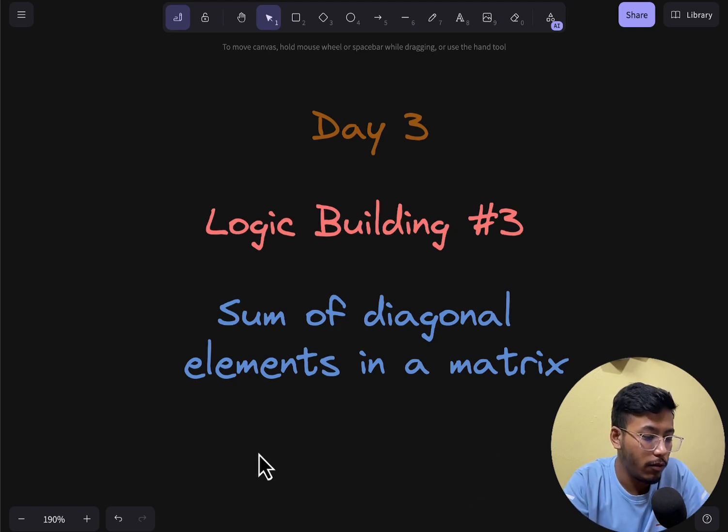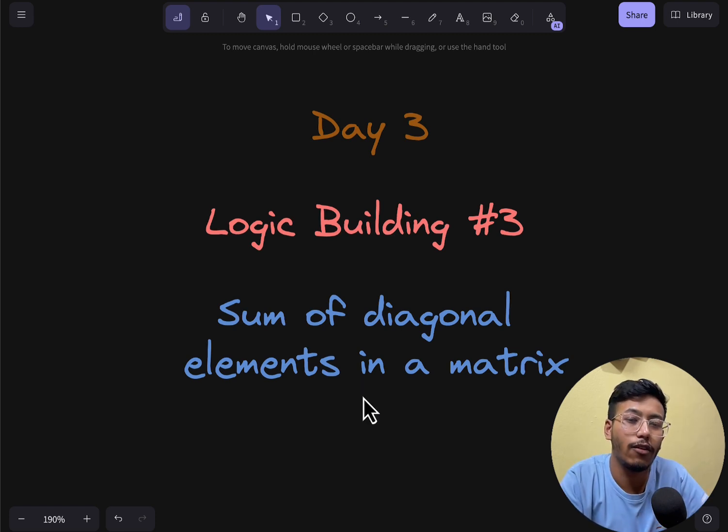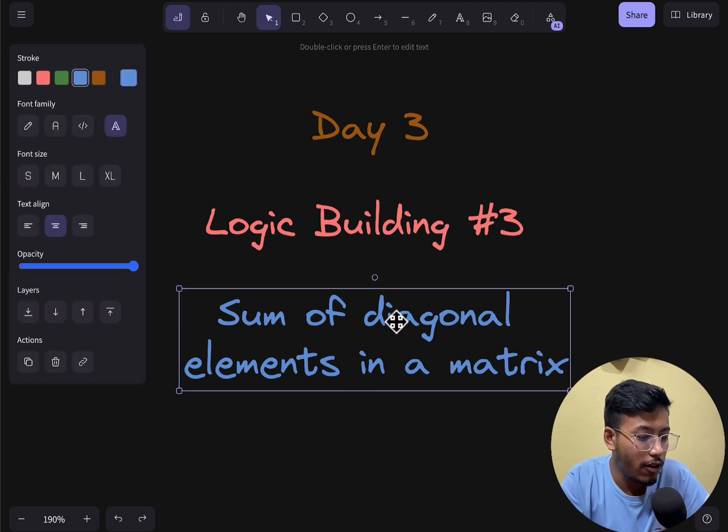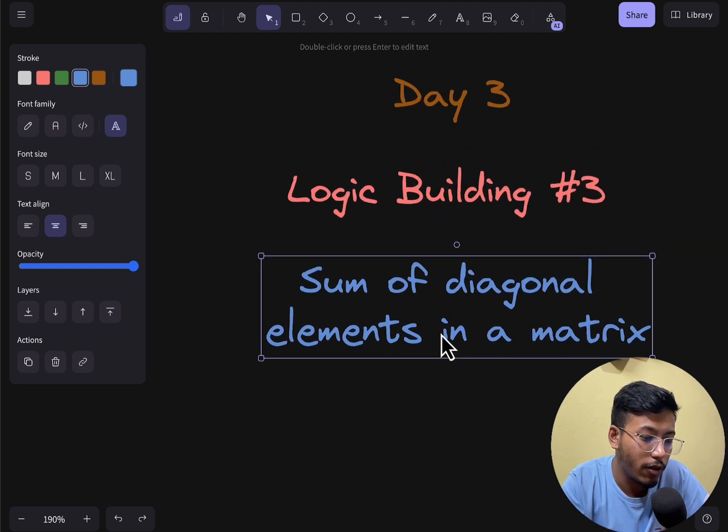Today we are going to solve a simple problem on the sum of diagonal elements in a matrix. This is one of my favorite questions. I was asked this particular question in an interview, and I wasn't able to write the code efficiently. Then I came to know about something called DSA. Before that I had no knowledge of DSA. So you can say my DSA journey started with this particular question. So let's first understand this question.